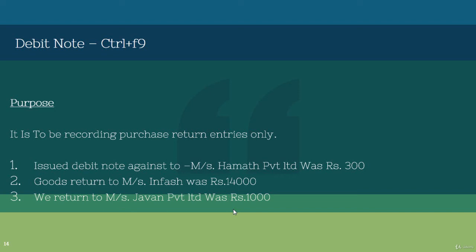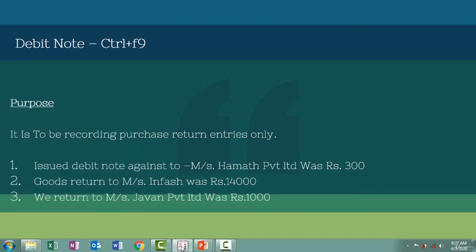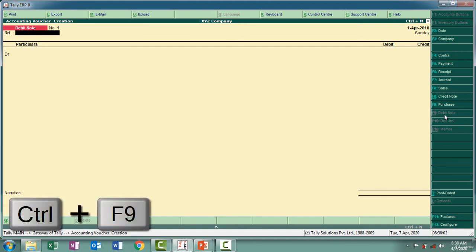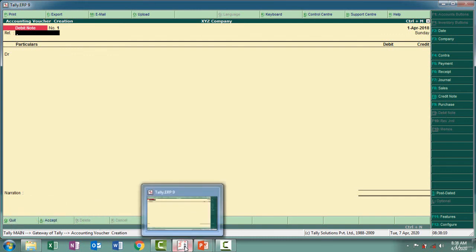Now we are going to look at the Debit Note voucher. If you click Debit Note, the Debit Note voucher will appear here, so you can record it. This is the interface of the Debit Note. Or otherwise, if you want the shortcut, press Control plus F9, and the Debit Note will be activated. This is the interface of Debit Note.